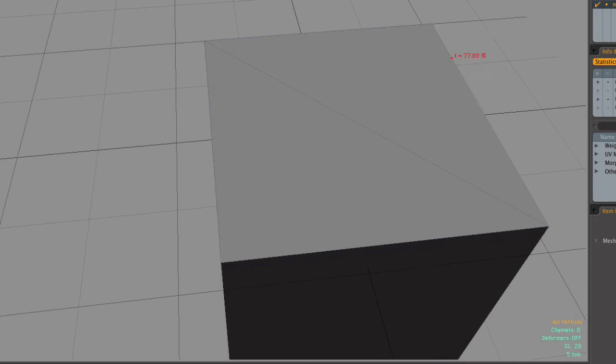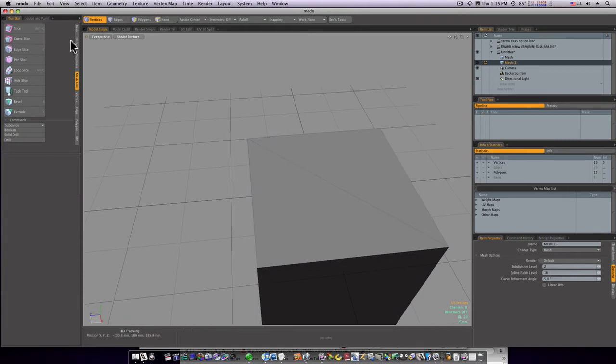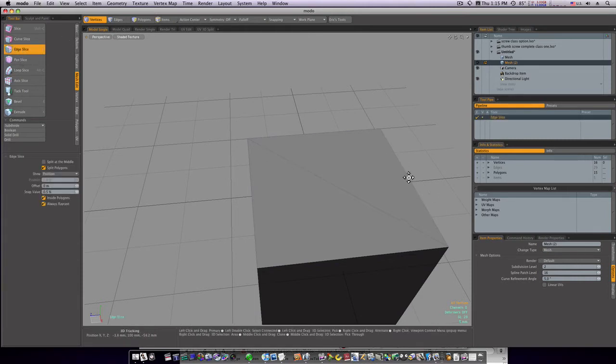So, then I'll have to check split in the middle. Split it in the middle. Shift select again. Remember to uncheck split in the middle. Okay. So, take your edge slice, make your cut, select split in the middle so it'll split it right down the middle there. Uncheck split in the middle. And there we go.